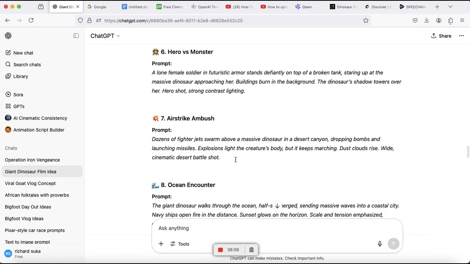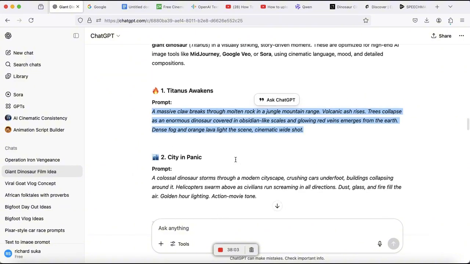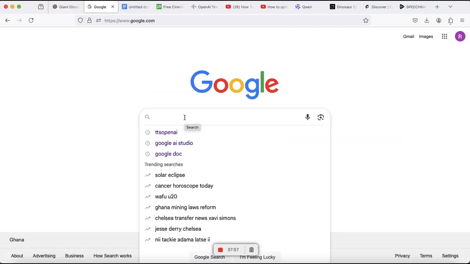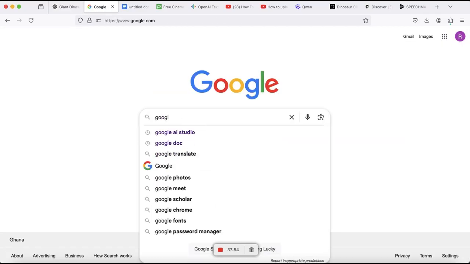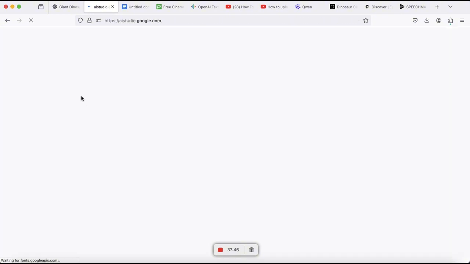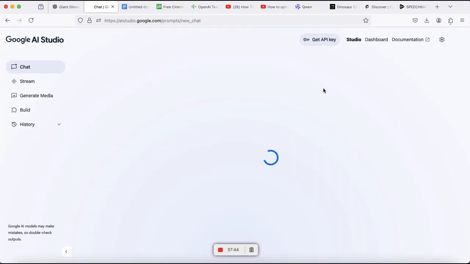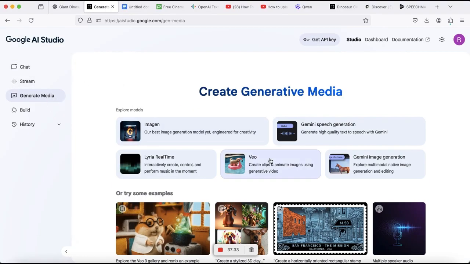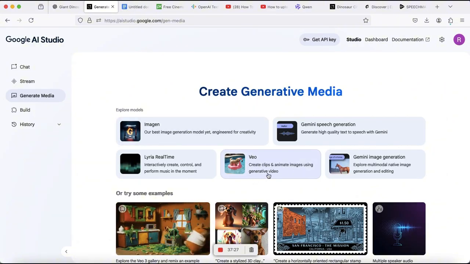Now, since we have our image prompts, the next tool we are going to use is Google AI Studio. Go over to Google and type in Google AI Studio. Pick the first one and then you sign in with your Gmail account. Then you head over to Generate Media, and then you come to Create Clips and Animate Image using Generative Video.